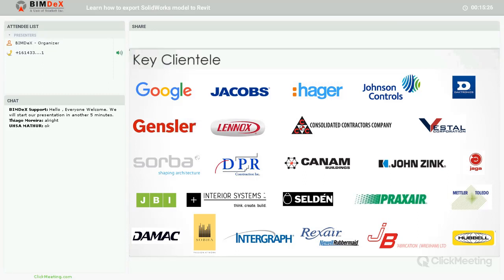These are some of our key clients for our product. Google is our customer who also uses the SolidWorks Revit converter. So we have various other customers who either use SolidWorks Revit or Creo Revit.